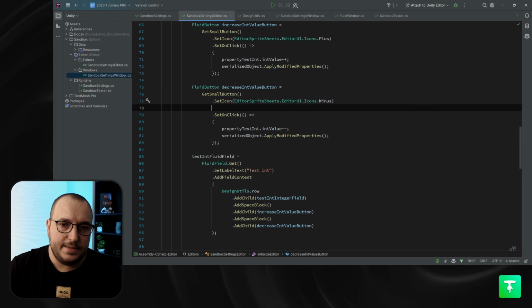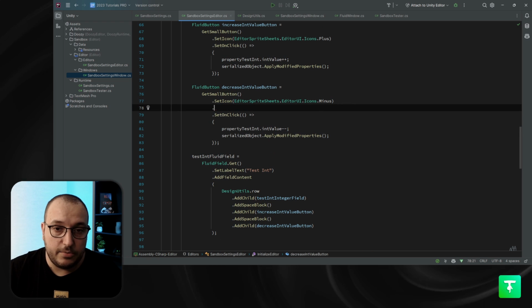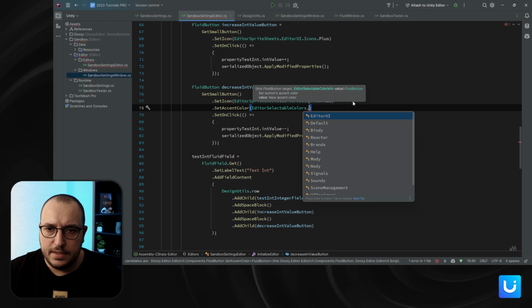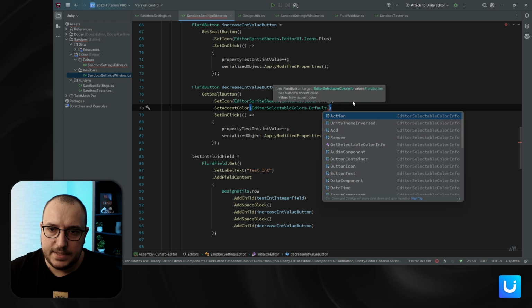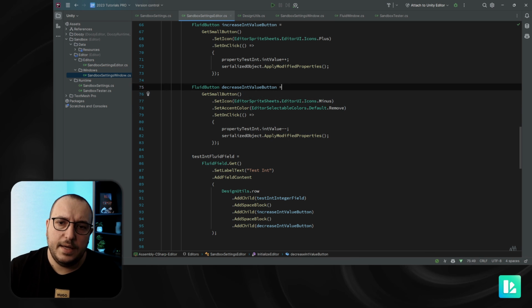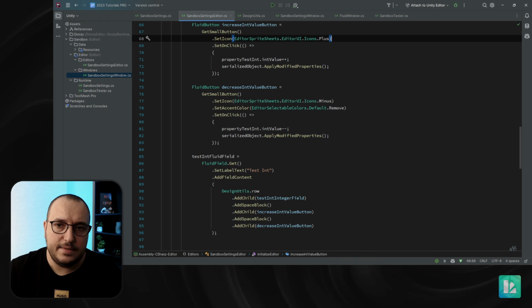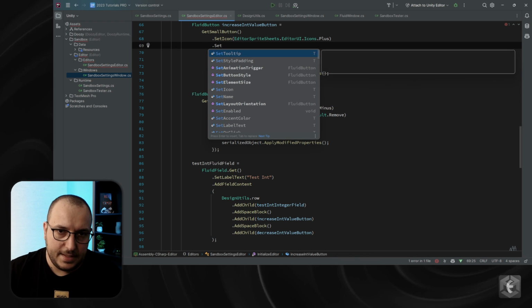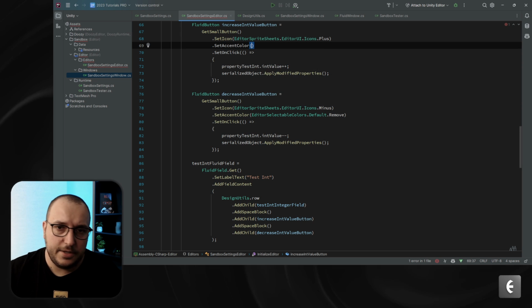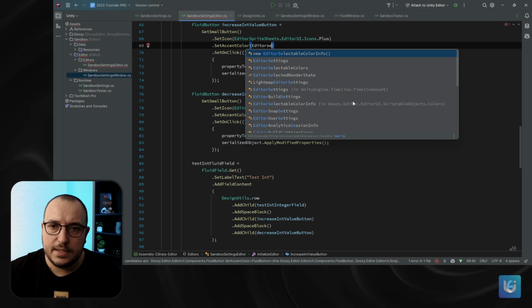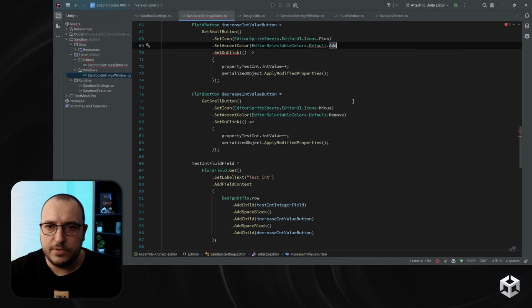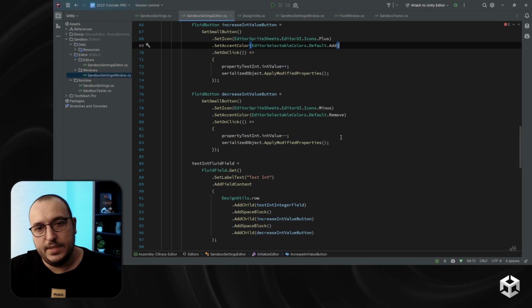Let's say minus, this will be a remove color. So it will be a red. So set accent color, editor selectable colors, default this time. And I'm going to say remove. And here I'm going to say add. So this should be a blue color. Set accent color, editor selectable colors, and this will be default. Of course, add. It already knows what I want.